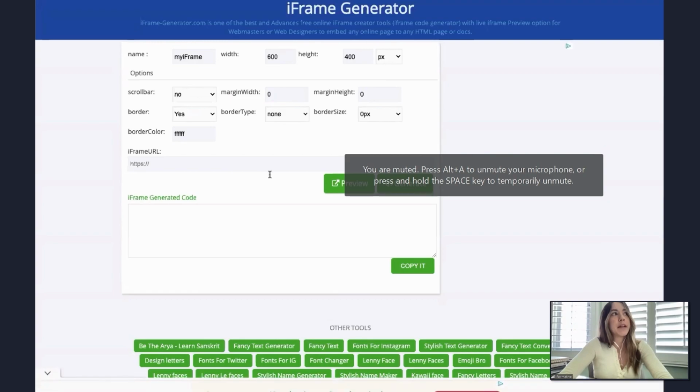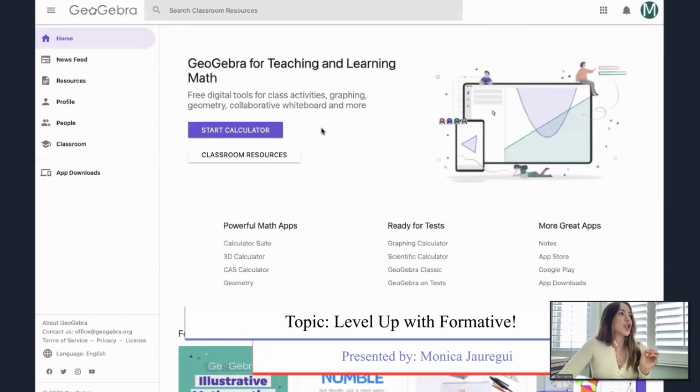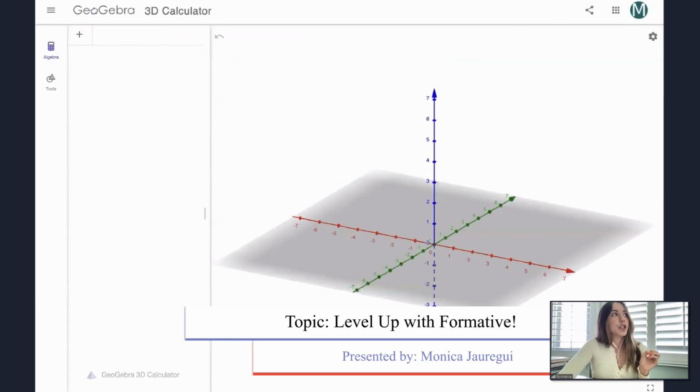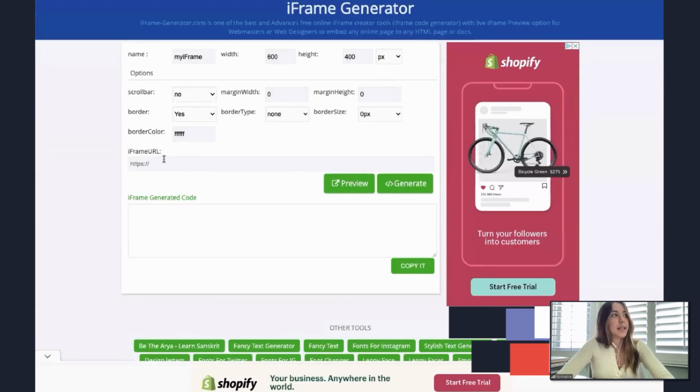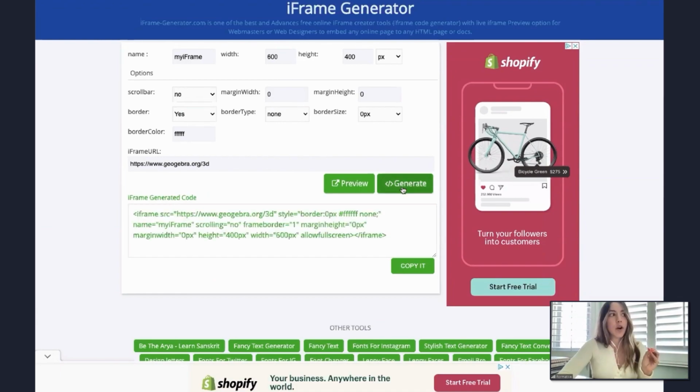So that pulls up this iframe generator that's going to help me to create a code to embed onto Formative. So let's say on GeoGebra, I want to incorporate this calculator. All I have to do is take that URL and paste it onto this website where it says iframe URL. Now, don't be discouraged if you're not a techie person like me or a coder. Literally, this does it all for you.